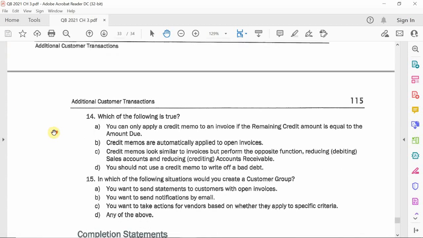All right, almost done, guys. Two more questions. Number 14, which of the following is true? I'm going to say C. Yeah, C is correct. Credit memos look similar to invoices, but they perform in opposite directions, right? An invoice increases accounts receivable. A credit memo decreases accounts receivable.